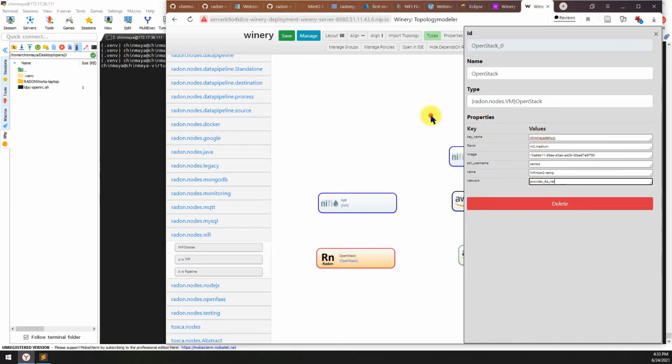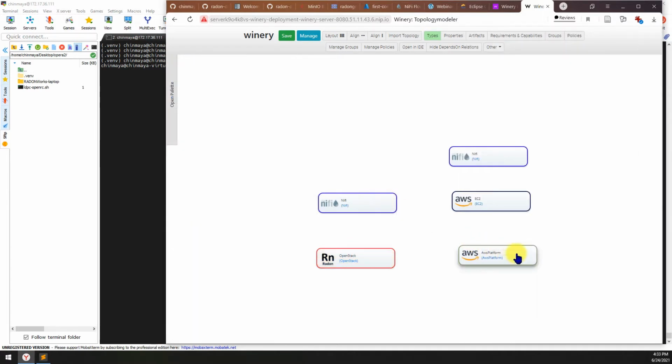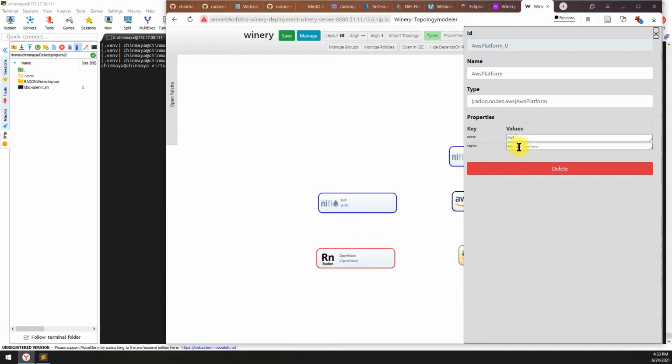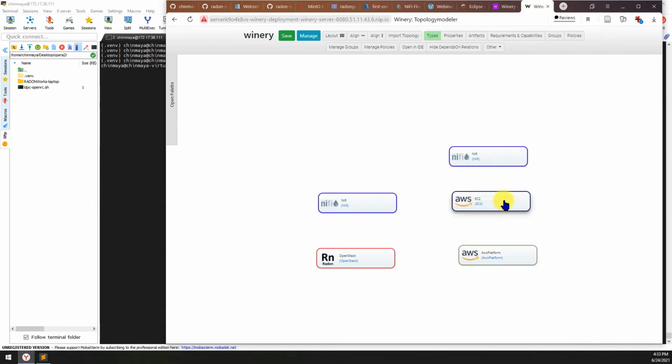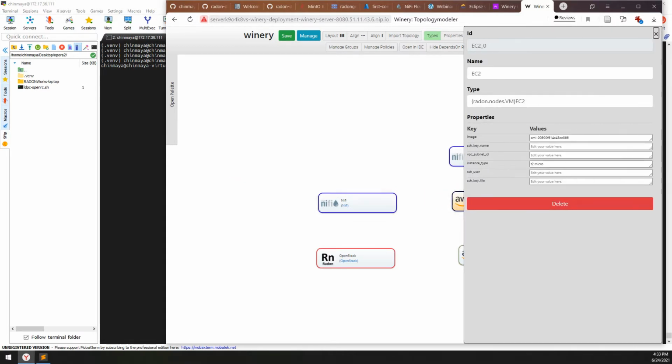Okay, once it is done, now click on the other AWS platform. Over here also we need to put the region name. For the EC2 instance also we need to provide the required properties. For example, we need to give what the image is.